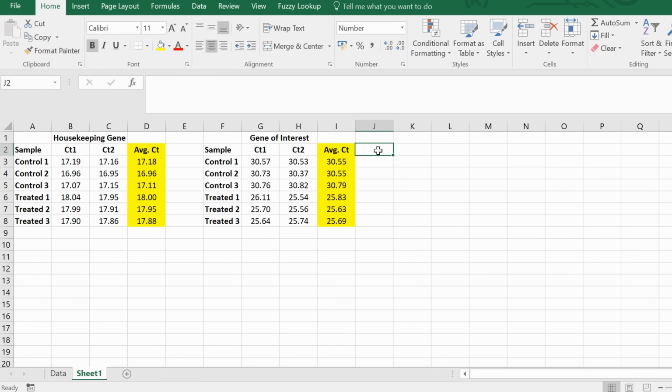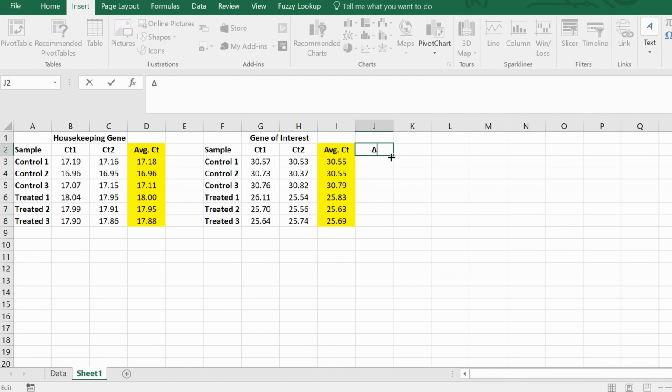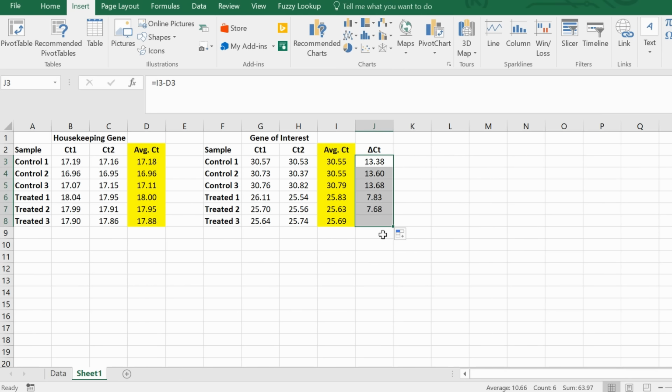To do this, I'm going to create another header and call this delta CT. What we want to do is select the average CT of one sample for the gene of interest, minus the average CT value for the same sample but from the housekeeping gene data, and then click enter. Then I'm going to drag this down to repeat the process for all the samples. So now we have our delta CT values.